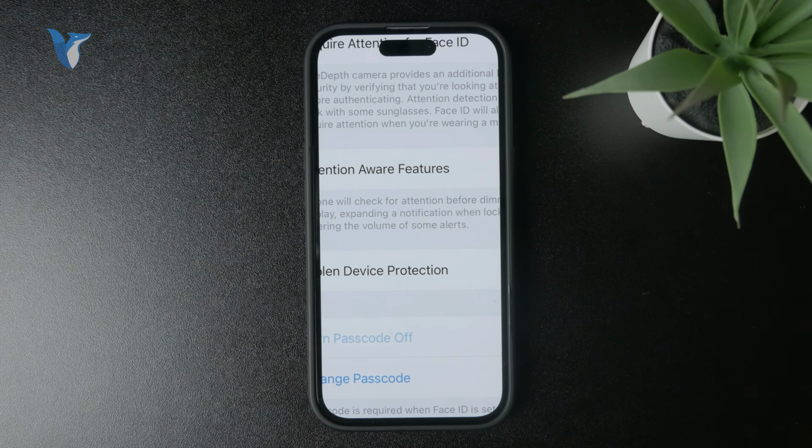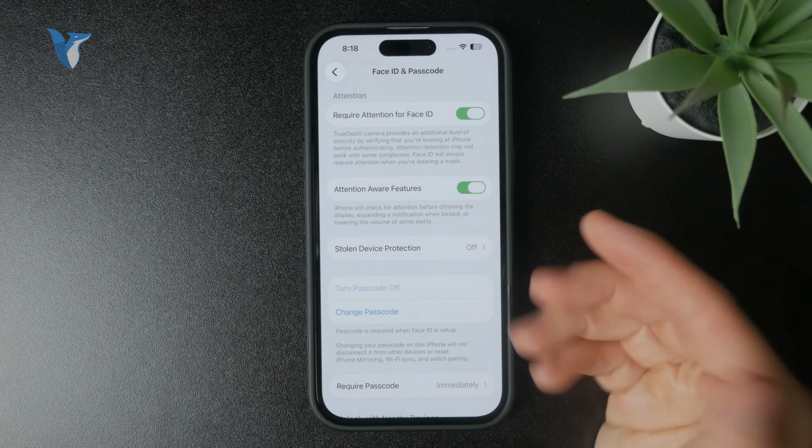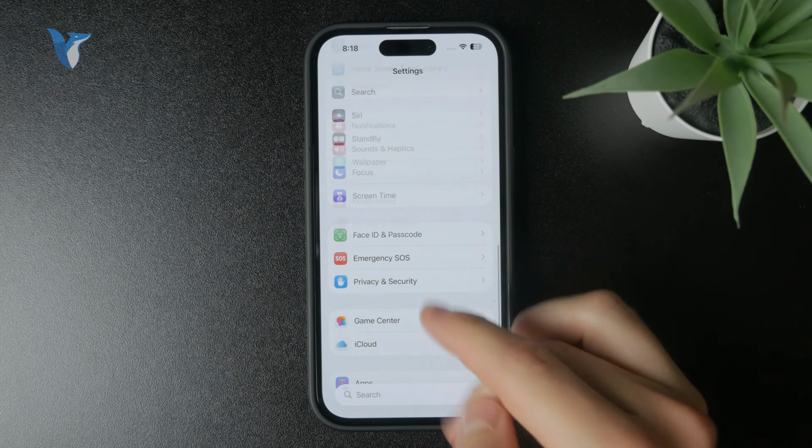So this can change the volume depending on whether or not you're looking at the phone. So you might experiment with it. I personally keep it turned on, so that is something that you can most definitely check out.